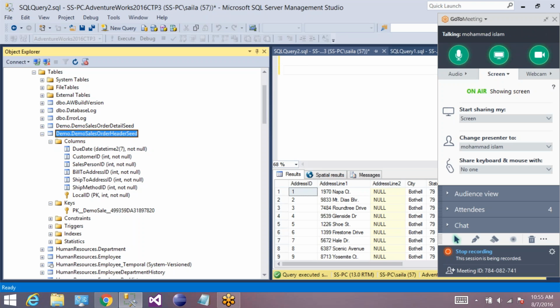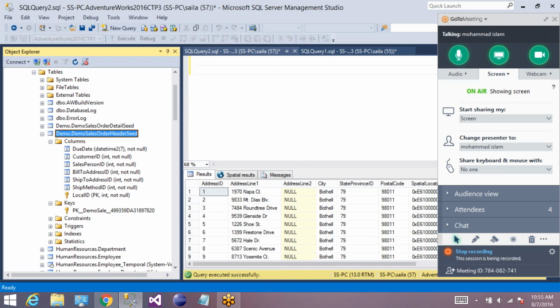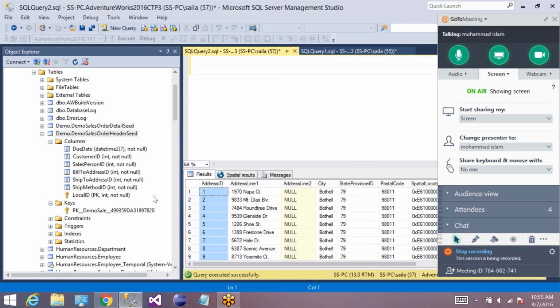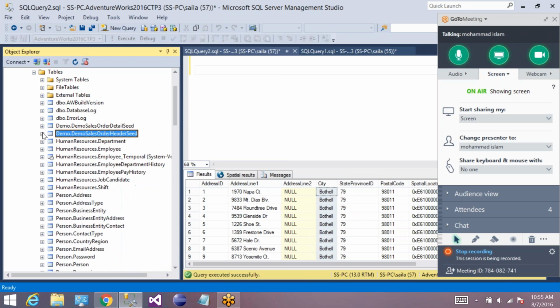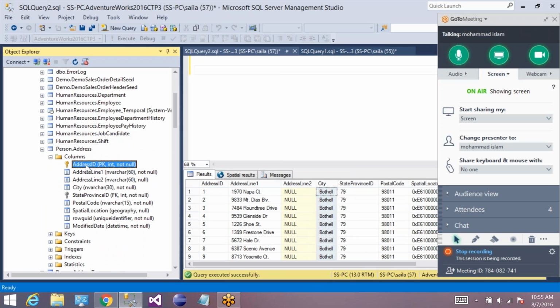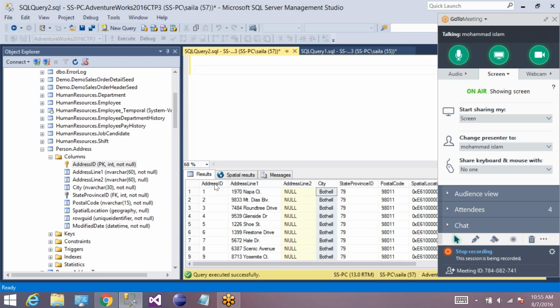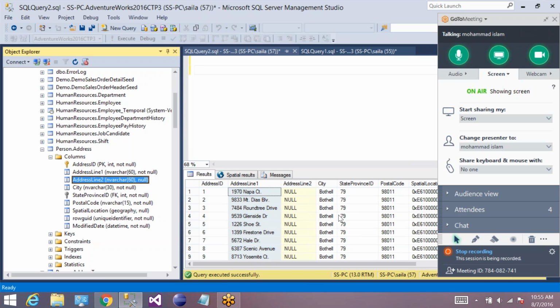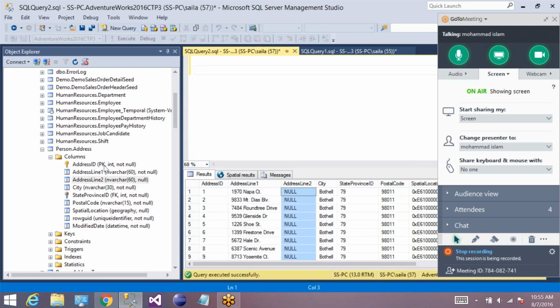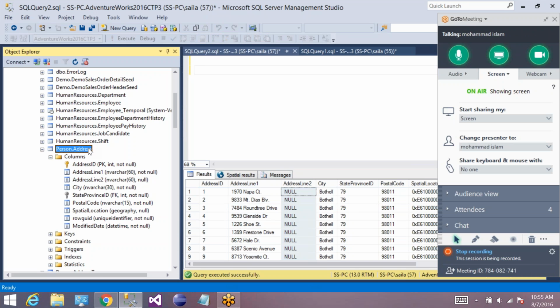Meaning, what does that mean? See address line 1. See, this is the column. Look here, this table, give me one second, person address. See this address ID, the address ID on the table. Address line 1, address line 2. This is the column for this table. Okay, make sense?